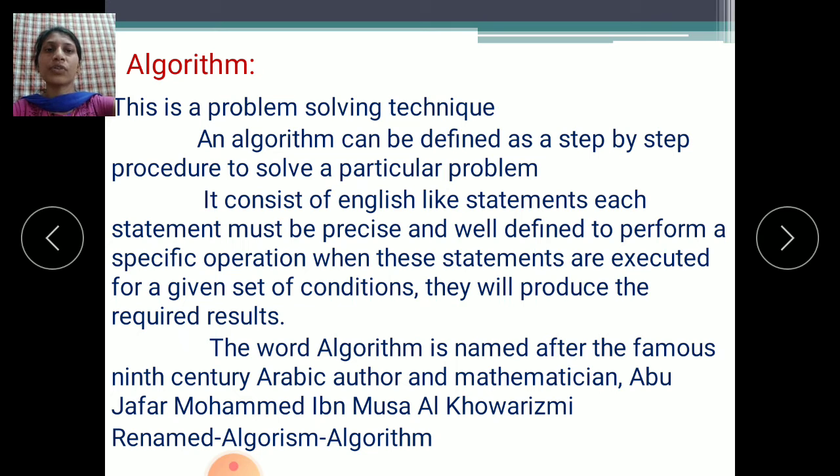For user understanding purposes, we write the statements in English-like form. Each statement must be precise and well defined to perform specific operations. When these statements are executed for a given set of conditions, they will produce the required result. So you should write precise and well defined steps that the user easily understands, and according to those steps your program will work.